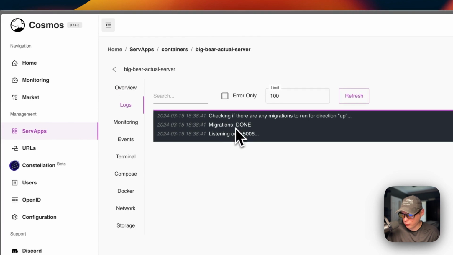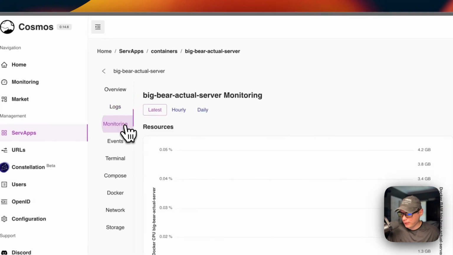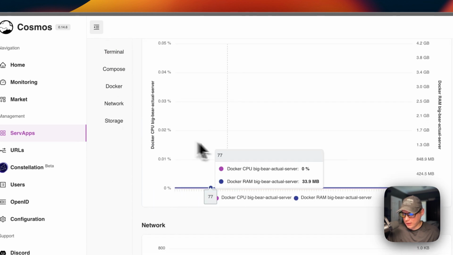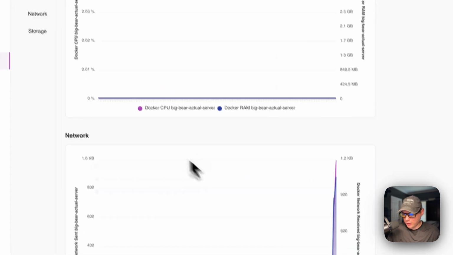So you can see logs right here. This is great for debugging, and you can also see that the app in the Docker container is listening on 5006. And then the monitoring, so you can do latest, hourly, daily, and you can see the CPU and RAM here, and you can see the network.